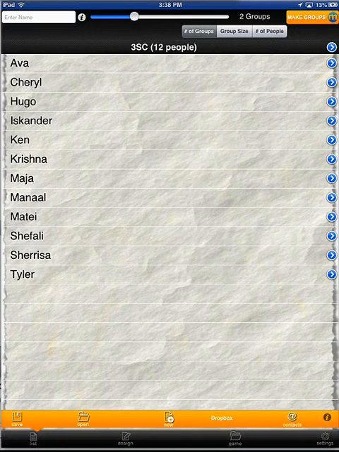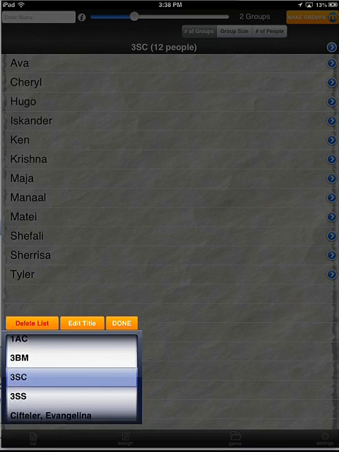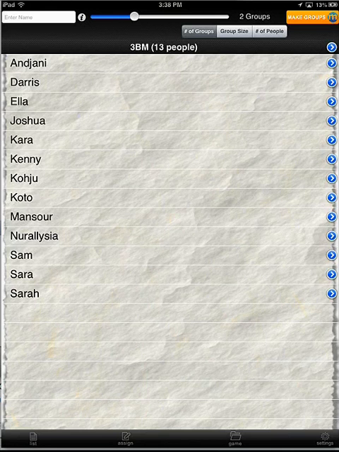But I have some of my lists saved here using some of my classes, so I'm going to use 3BM today. Alright, here's the list of all the students in my class. Now, I can make my groups in three different ways. I can make it by number of groups, group size, or number of people in a group. So today I'm going to go with number of groups to start with, and I'm going to say 4 groups.